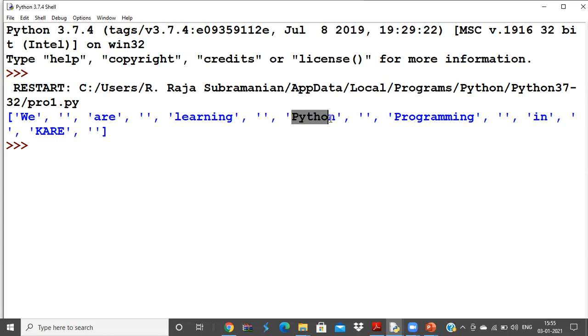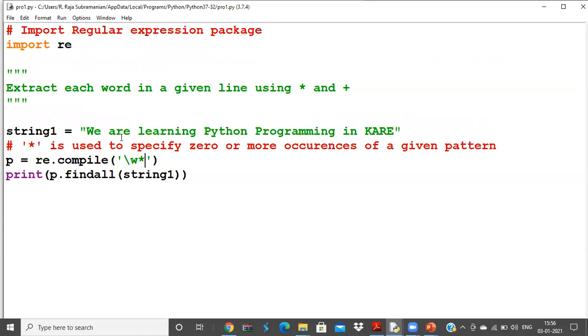But the original meaning of star is zero or more occurrences. This space is not a \w term. It is a space, which doesn't come under \w. It is a zero occurrence, and a zero occurrence is also taken into consideration. Now I'll explain this with a small difference.